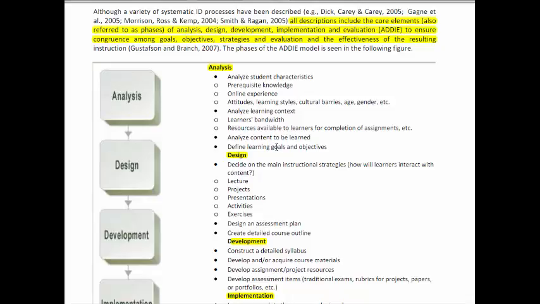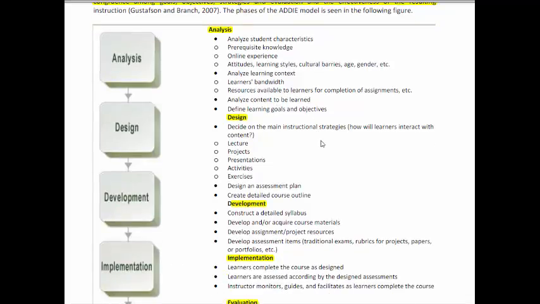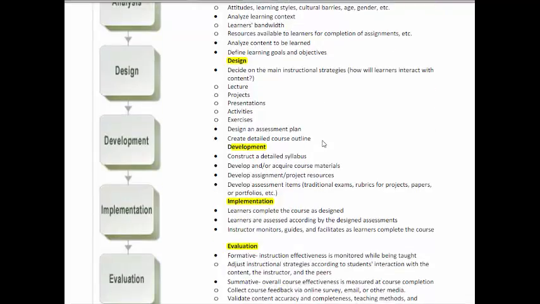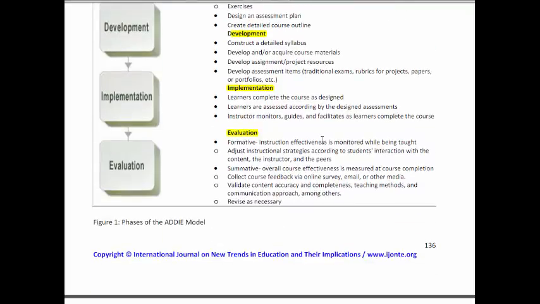Kind of sounds like lesson plan building. Development: construct a detailed syllabus, develop and acquire course materials, develop assignment and project resources, and develop assessment items. Implementation: learners complete the course as designed. Learners are assessed according to the designed assessments, and instructors monitor, guide, and facilitate as learners complete the course. Evaluation: formative, instructional effectiveness, summative.